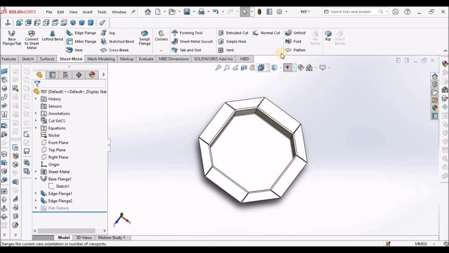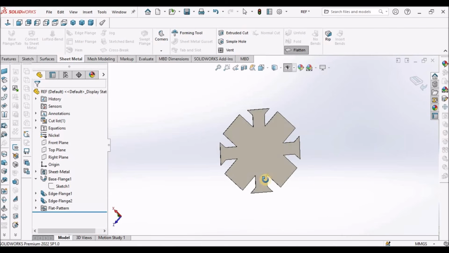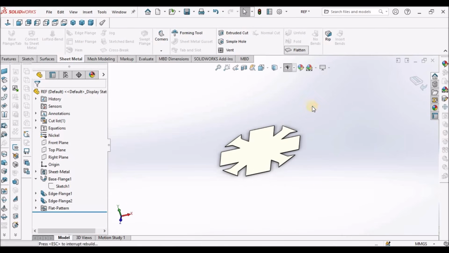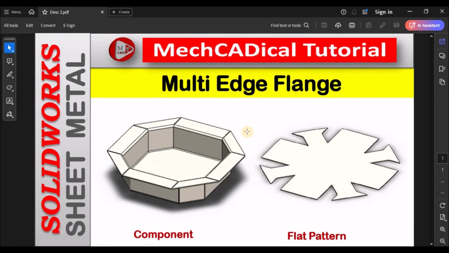Now I am going to show you the flat pattern. See, this is the flat pattern. So this is how we create these kind of components with multiple edge flanges.